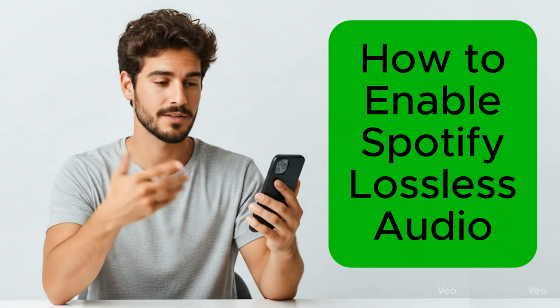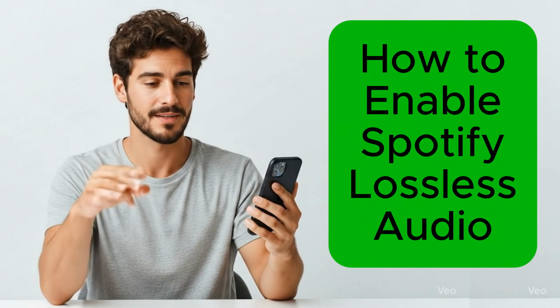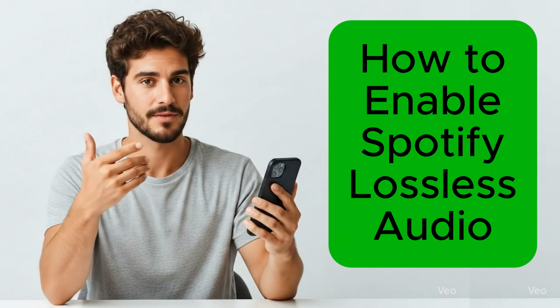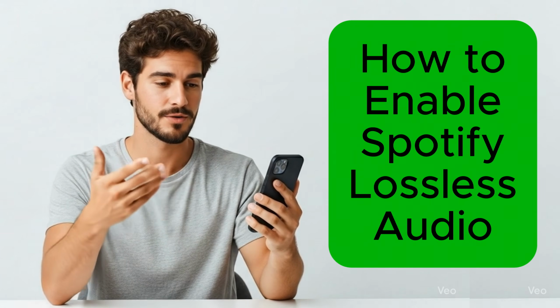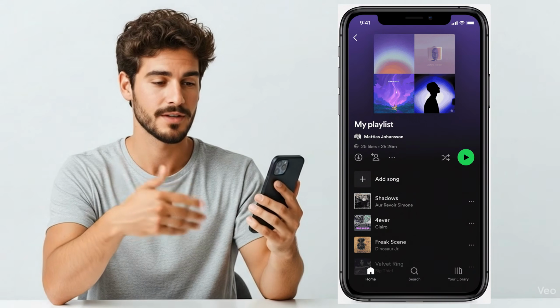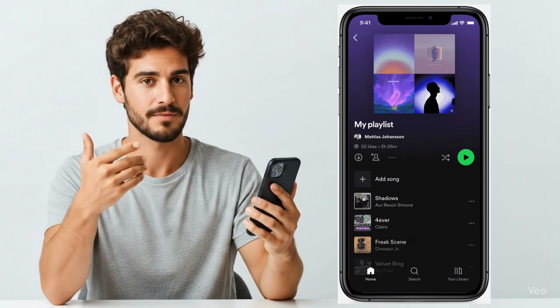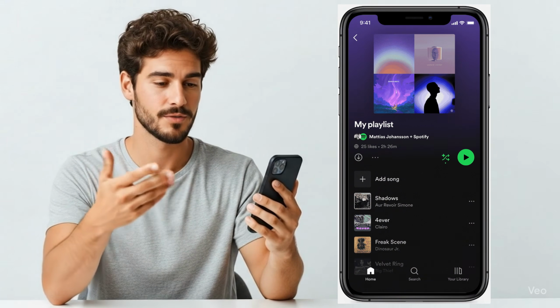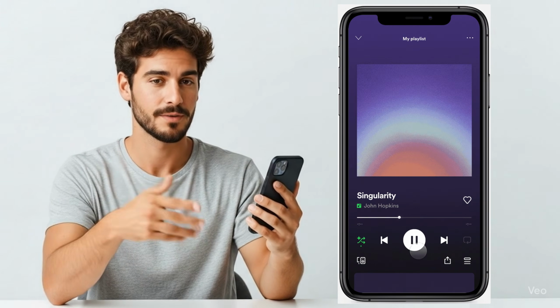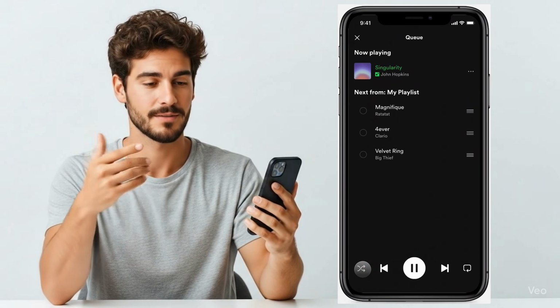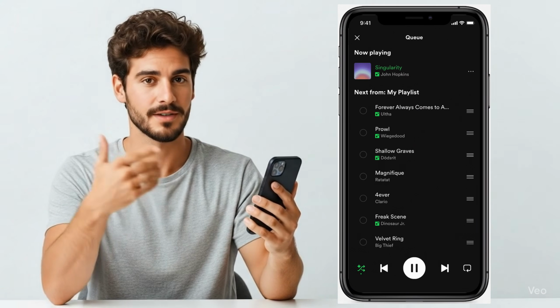I'll guide you through how to enable Spotify lossless audio and everything you should know about the new feature without the technical jargon. If you're looking to achieve the best possible sound quality from your favorite songs or want to hear every detail just as the artist intended, you need to enable Spotify lossless audio. This tutorial will guide you through the complete steps.